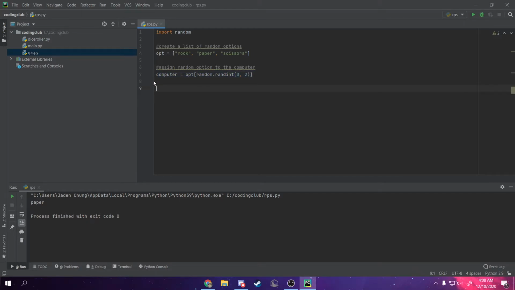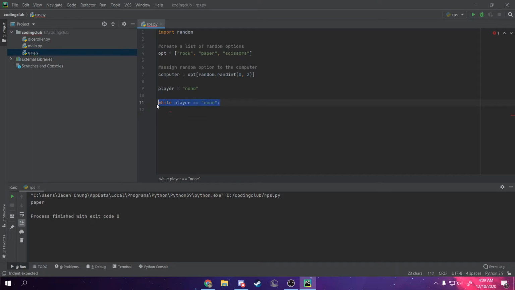And then right now, we're also gonna make our player variable. We're just gonna name it player, and then we'll just say none. So what we're gonna do is while player equals none. Basically what this while loop will do is, while the string inside of our player variable is none, it'll start running our code inside of here.